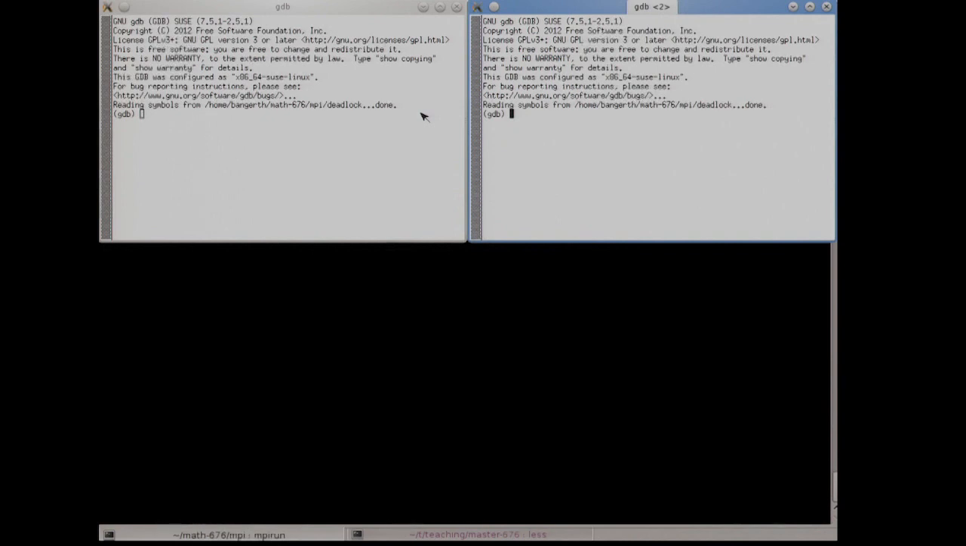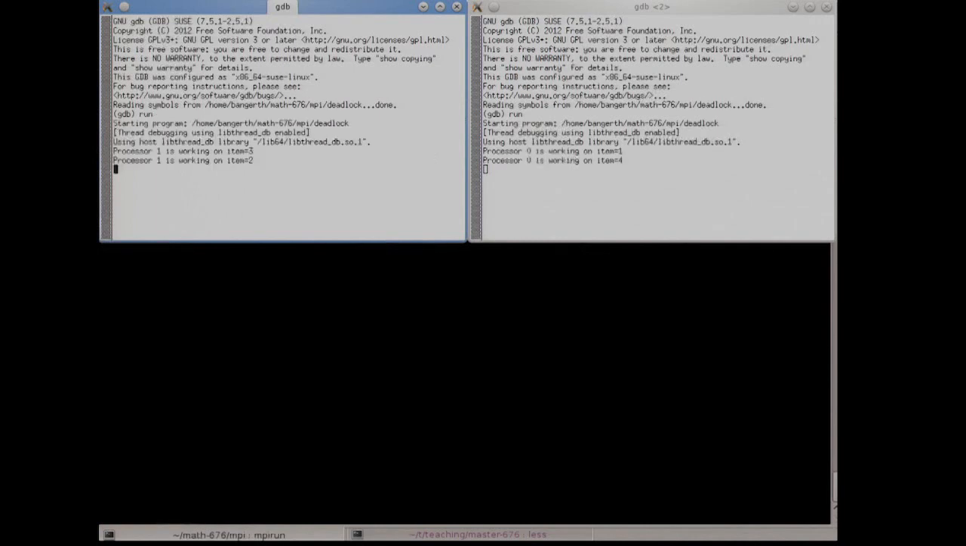each of which GDBs is running my program deadlock. All right, at the beginning it is just stopped at the top of main. But I can say run in each of these windows, okay? And you see over here on the right that nothing is moving right now because MPI programs have to call MPI_Init at the very top, and MPI_Init only returns when all programs have checked in. So it's like a barrier.